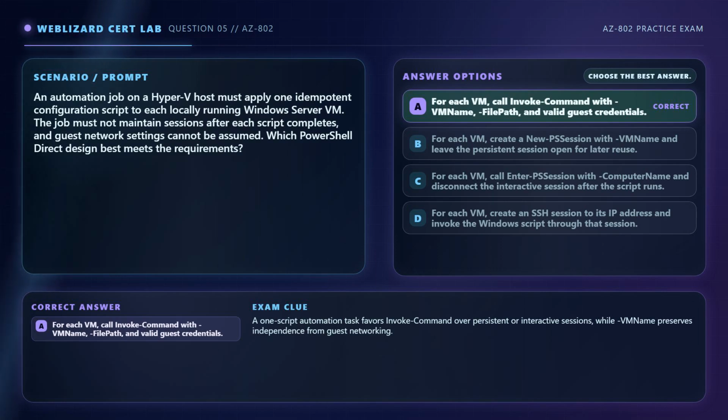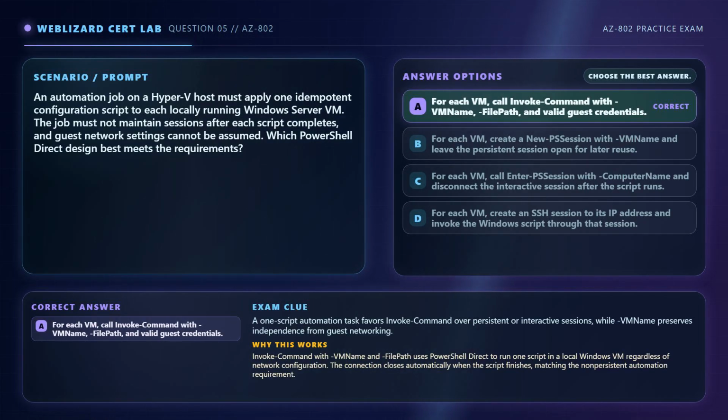The correct answer is A. For each VM, call Invoke-Command with -VM name, -FilePath, and valid guest credentials. Invoke-Command with -VM name and -FilePath uses PowerShell Direct to run one script in a local Windows VM, regardless of network configuration. The connection closes automatically when the script finishes, matching the non-persistent automation requirement. A one-script automation task favors Invoke-Command over persistent or interactive sessions, while -VM name preserves independence from guest networking.